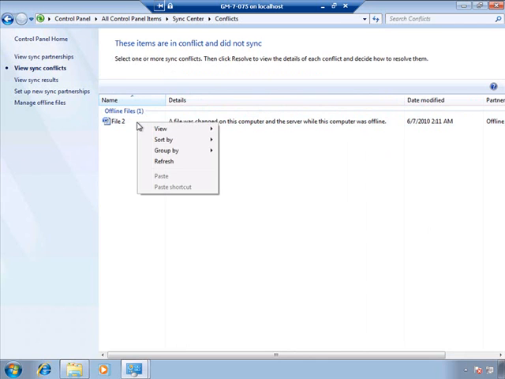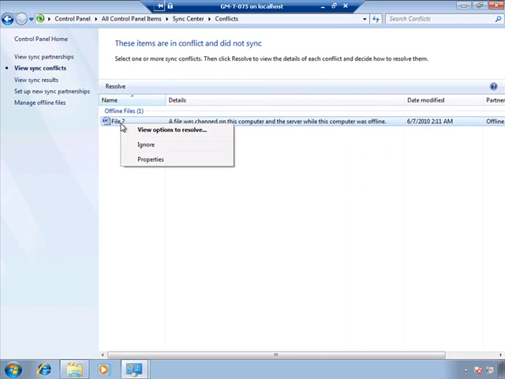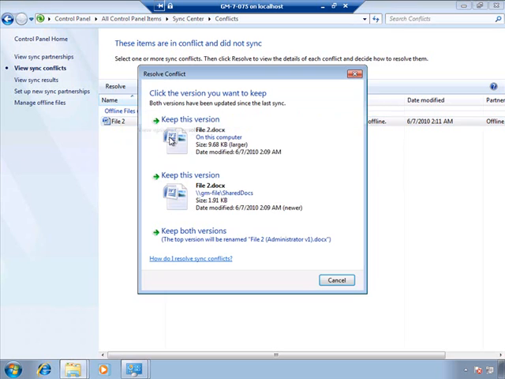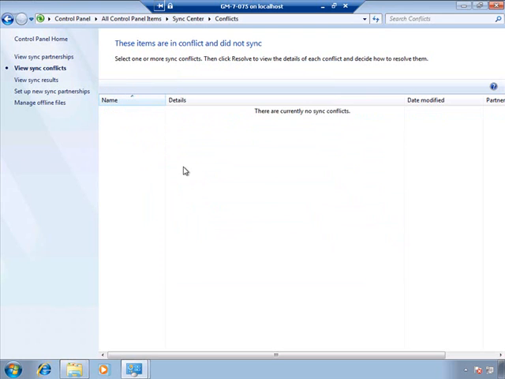Now there's a number of options we can take to rectify that situation. We can right-click the file and choose View Options to Resolve. You can decide which version you want to keep. You can keep this version of the file, which is on this computer, the local computer, if you like. Or you can keep the version that's on the server, or you can keep both versions, which is what I'm going to do.